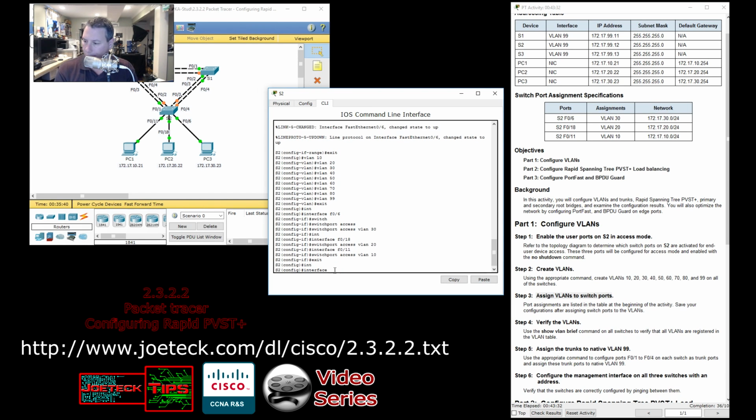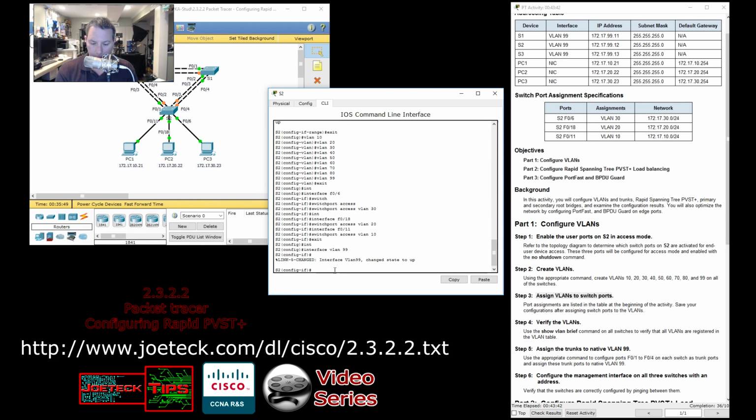So interface VLAN 99, IP address 172.17.99.12 255.255.255.0, oops, fat finger. No shut. And get out of that.